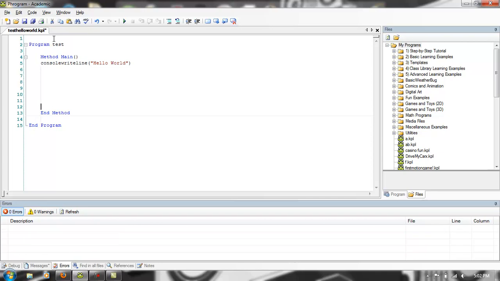End method also doesn't have these, it's just a little thing they decided to do. And end program isn't a command, so it doesn't have that.